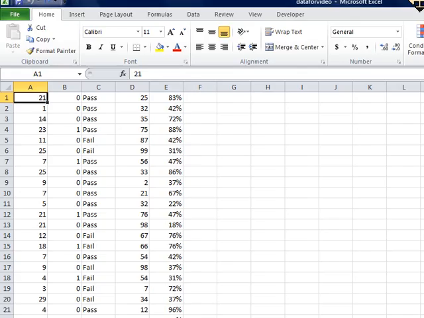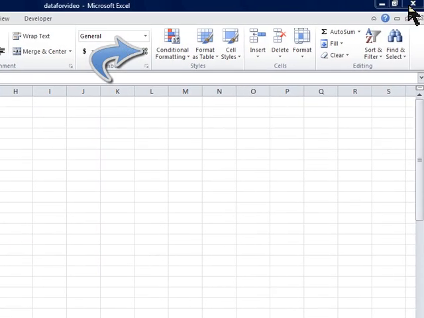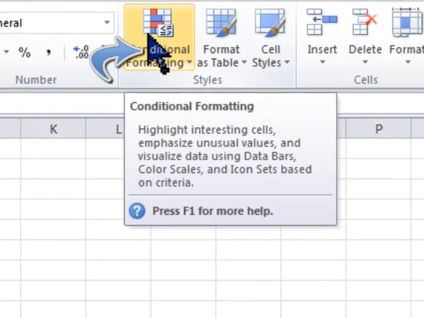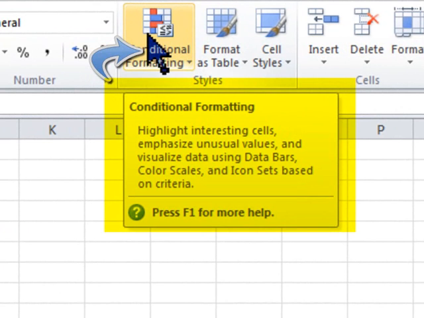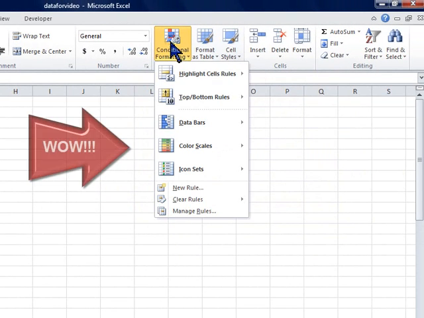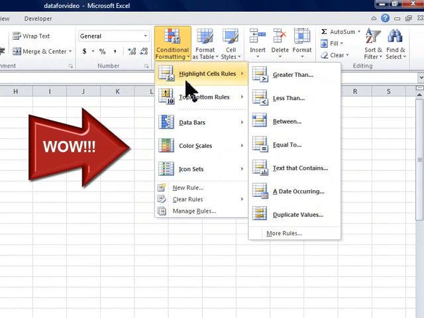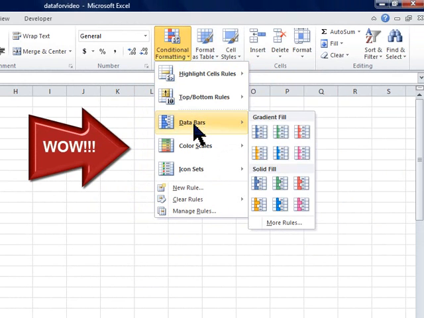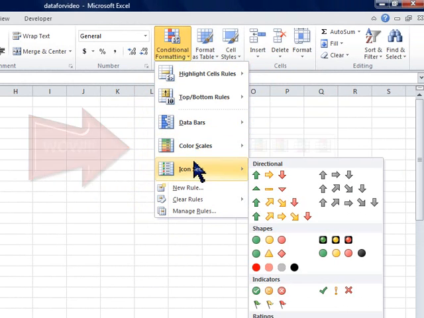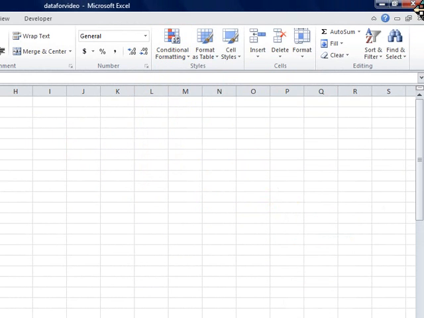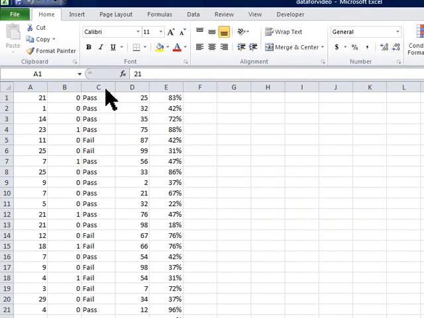Conditional formatting is an option located on the Home tab. The screen tip basically explains it as a way of highlighting interesting cells based on certain criteria. As you can see, there are a lot of options available when it comes to conditional formatting. Today I will be covering some of the basics.